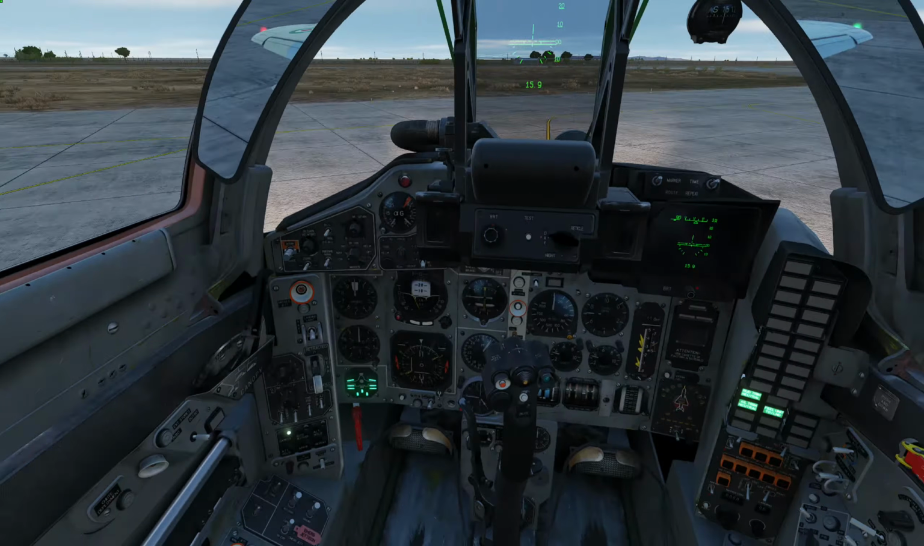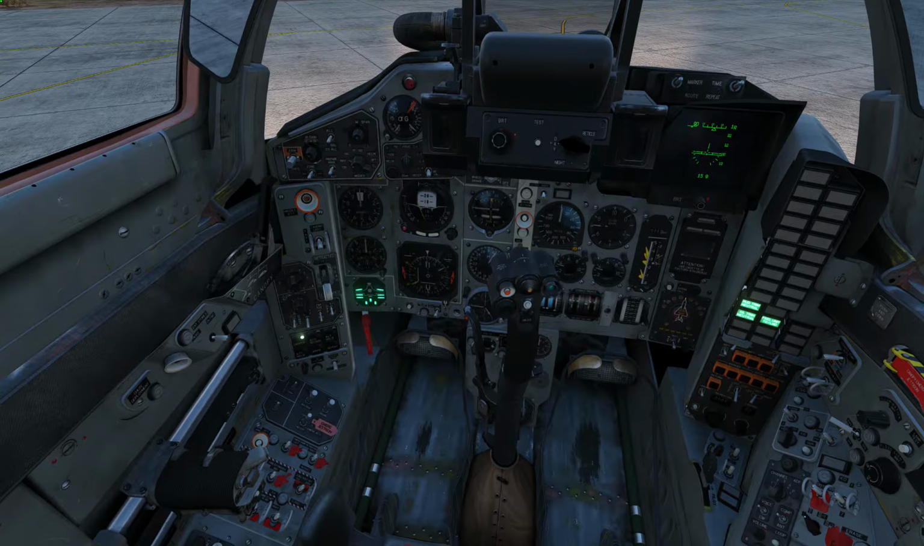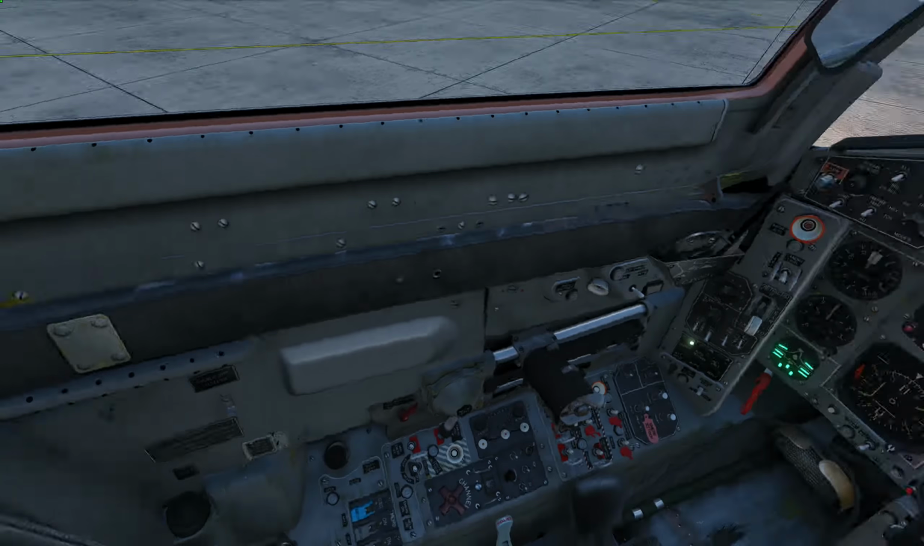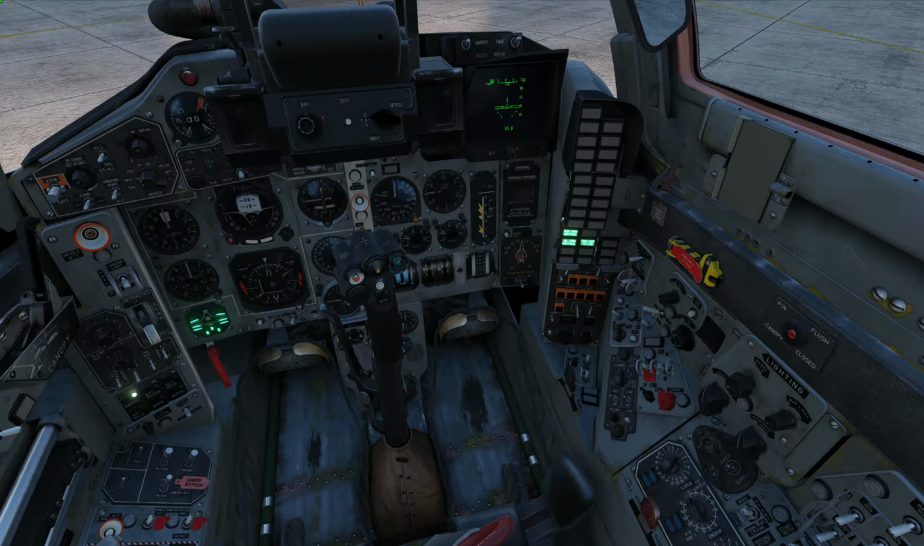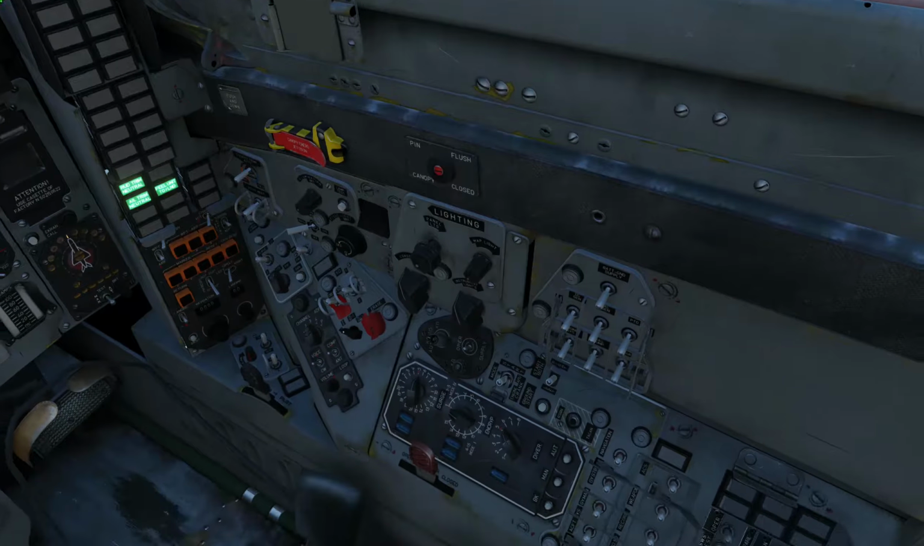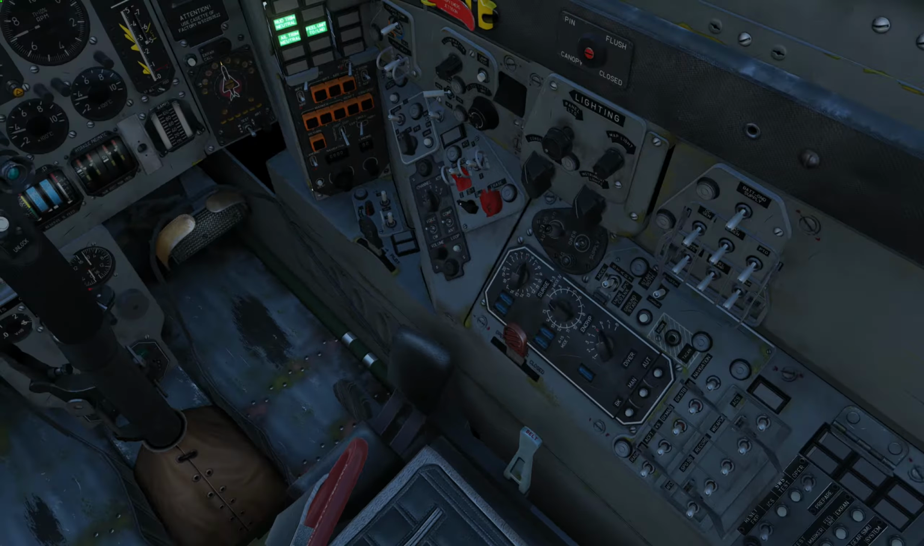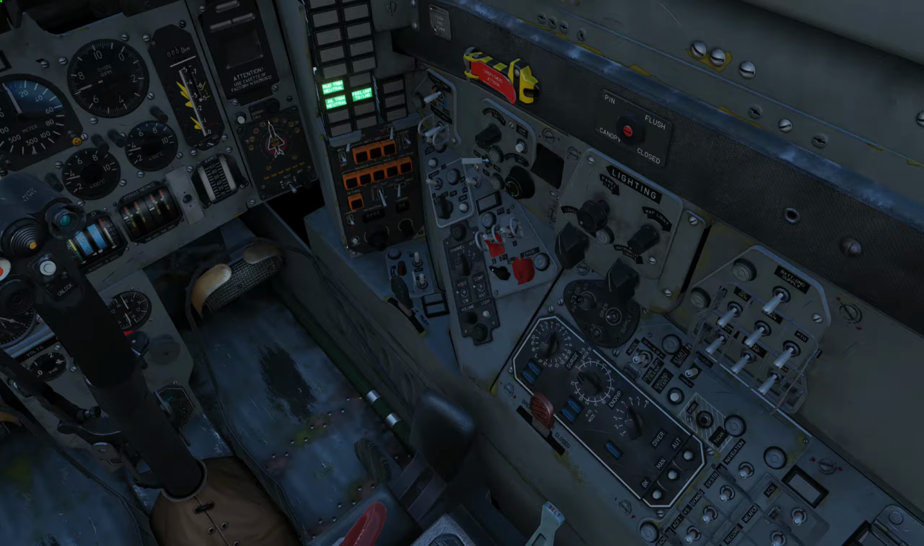So I don't know exactly how you know if the INS is aligned. I tried to search everything, but it's just not in any manual that I found. So if you know, leave it in the comments. Make sure to subscribe as well.